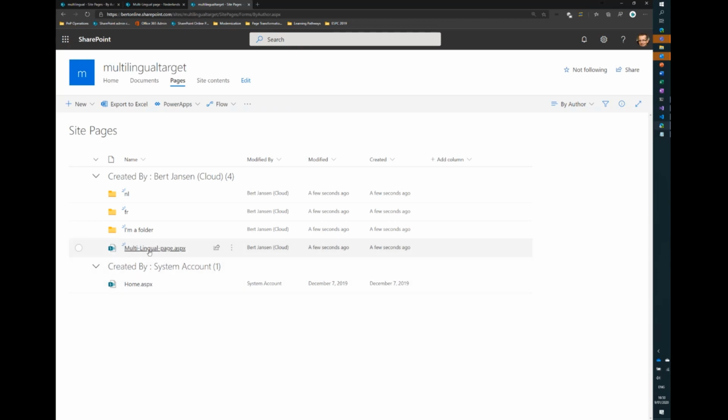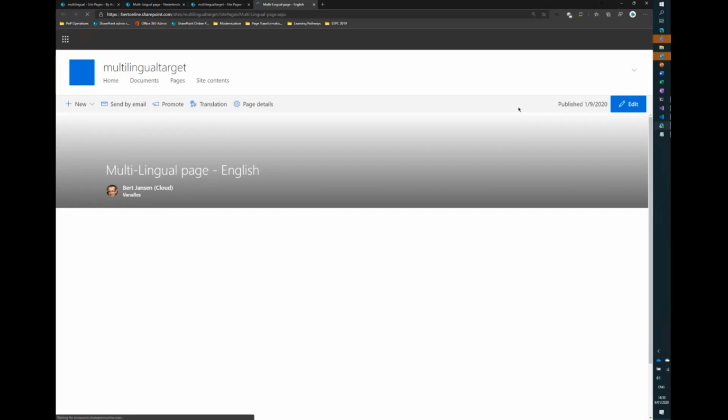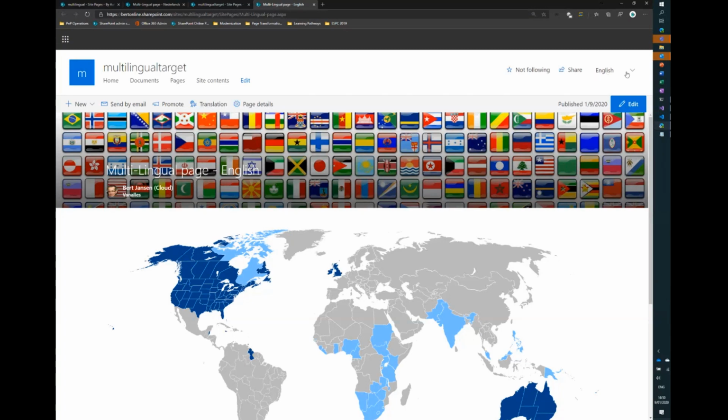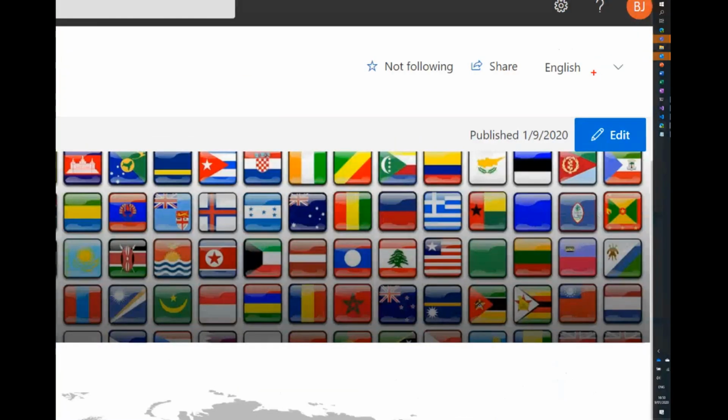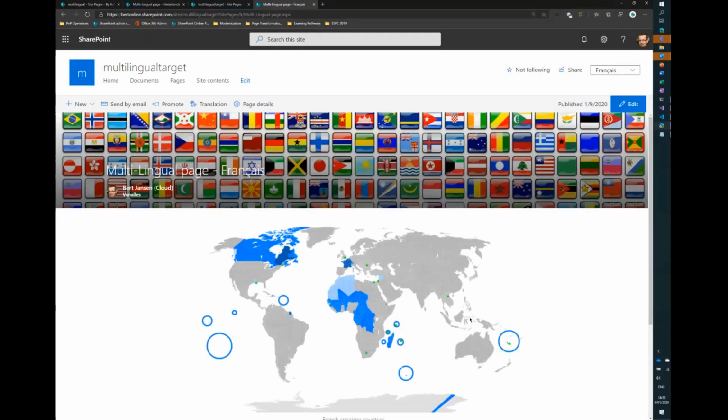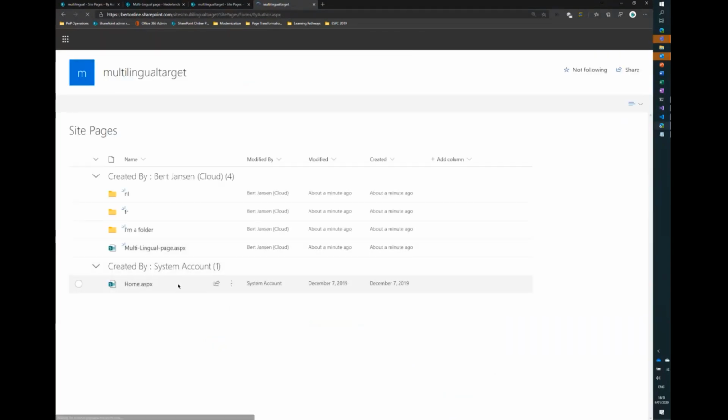So let's check if it works. Let's go over here, multilingual page. And we see our language picker top right. So that's good. That means that we configured multilingual. We see the different languages. So if I go to French now, we'll see all the countries where folks speak French, or where part of the country speaks French. So this is all good. This works.